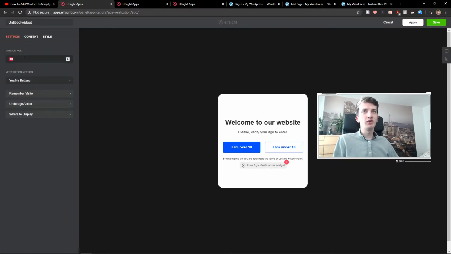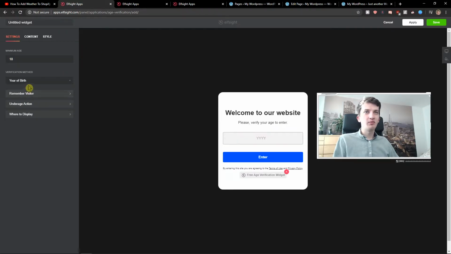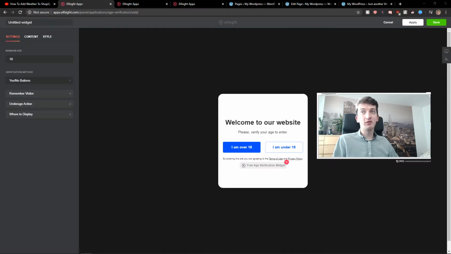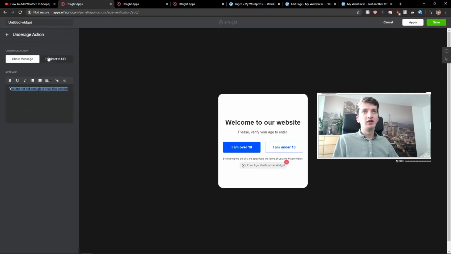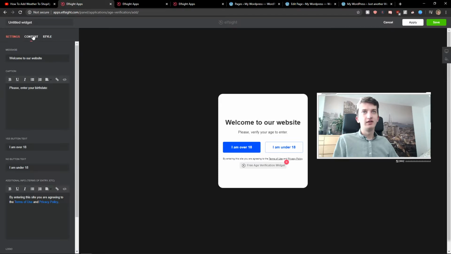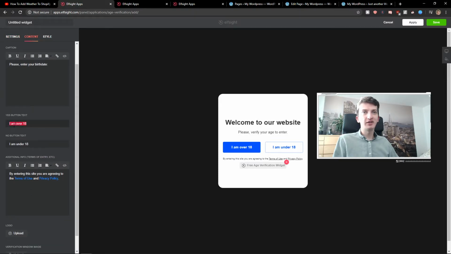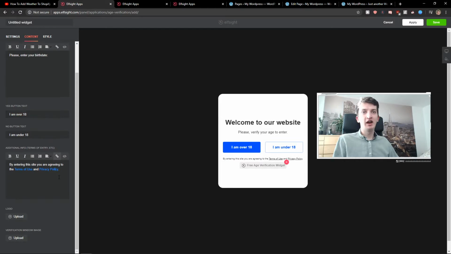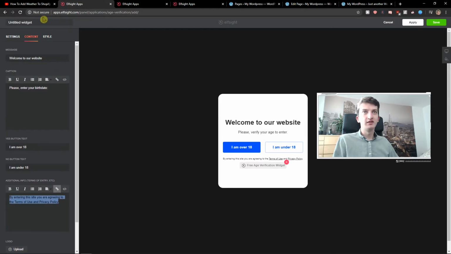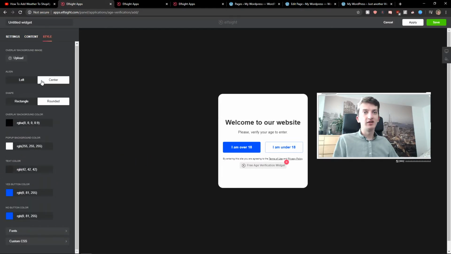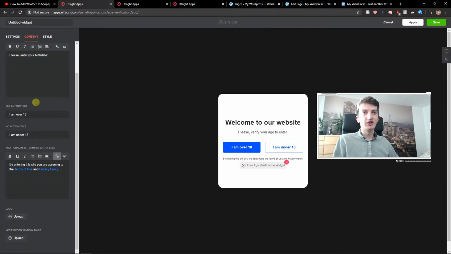Now you can change the minimum age. For the verification method, you can use year of birth or yes/no buttons. I really like the yes/no buttons more. And now you can remember the visitor for 30 days. Under the action, okay. Now you're going to see the content here. Yes button, I'm over 18. Additional info. Okay. Style. Everything is good to go.